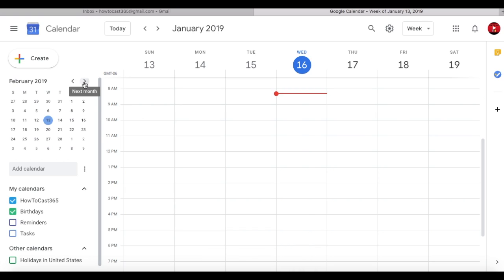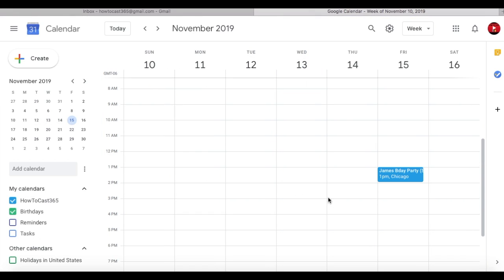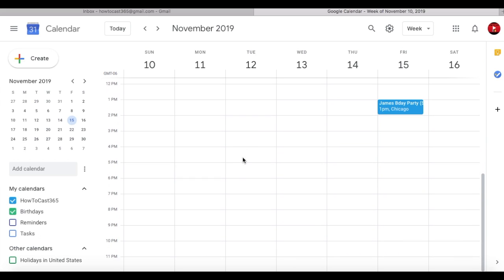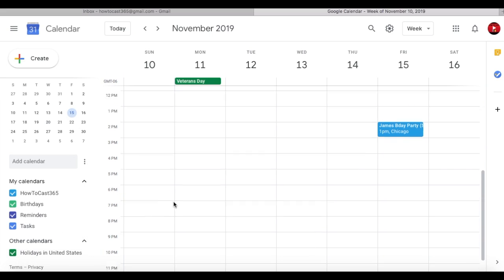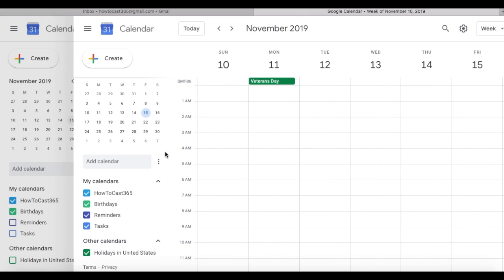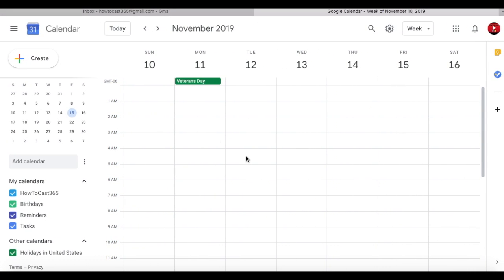Here's the Google Calendar interface. It's pretty straightforward, a lot like other calendar applications, but honestly has some pretty cool features. If you go straight to the date, November 15th, you can see all the different things you can do. Right here is Veterans Day, and of course the birthday party that I put in there.